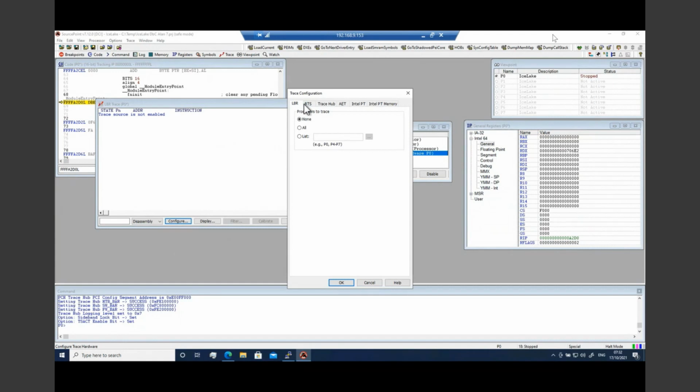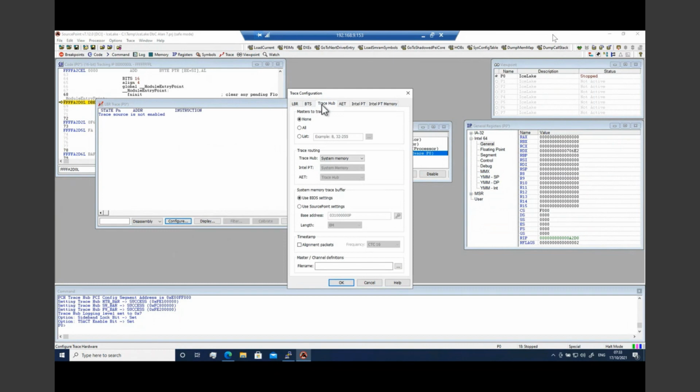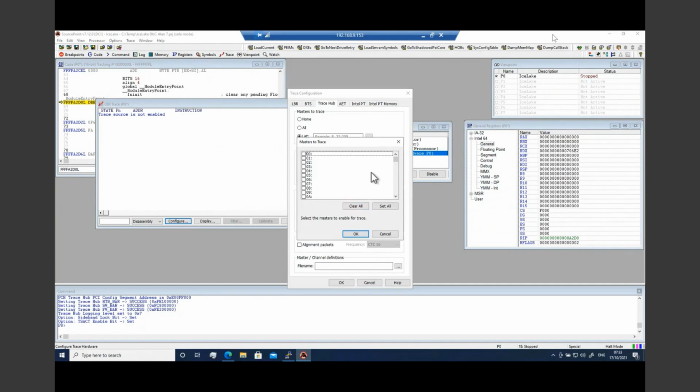LBR, we don't really need that right now. BTS is branch trace and store, an older version. We don't use that anymore anyway. Trace hub here, so we just have to check a few boxes. First off, we have to define, via XML, the masters and channels, the sources essentially, that we're going to trace.